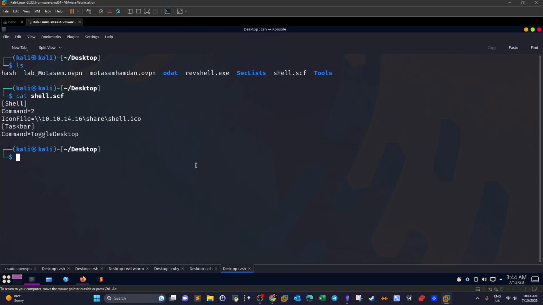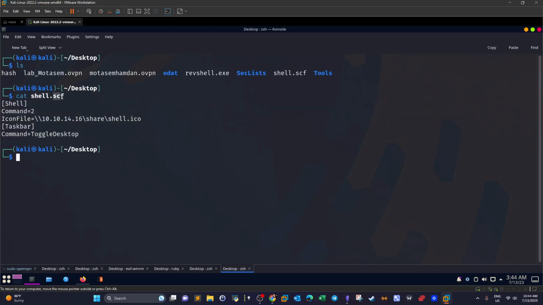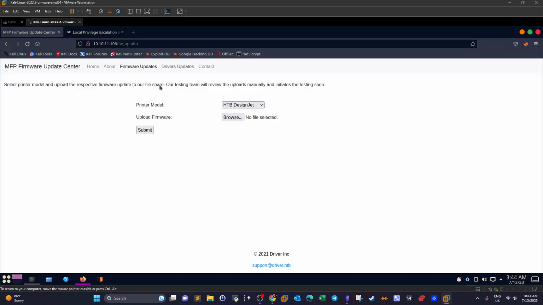So the steps are like this. First, I create this file with the extension .scf, and I reference an icon file on my machine. This icon file can be existent or non-existent, it doesn't matter. I want the target machine to initiate a request. So I have the file ready. I go here and I upload the file using the browse button and I submit.